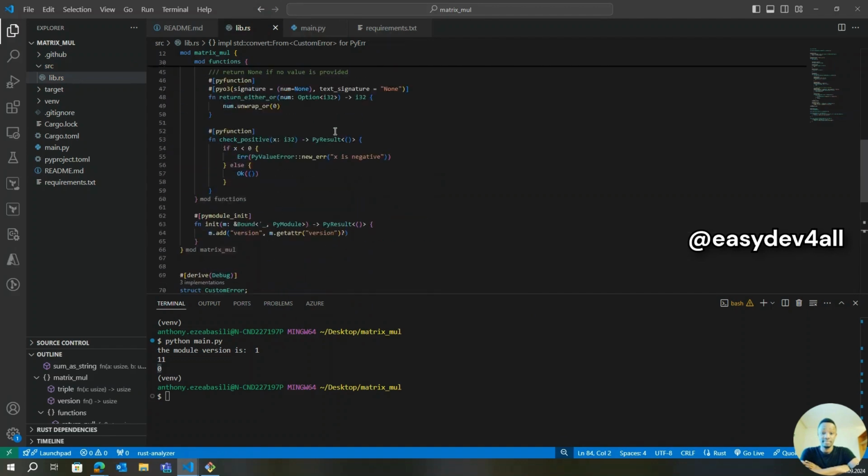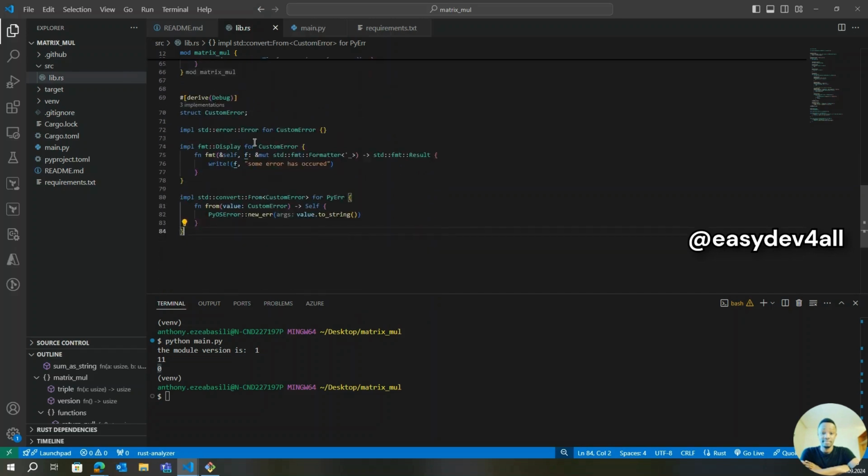And now right here where we are returning our errors, we can go ahead and use our custom error and we should still be fine. So that's just one cool way we can have our own custom errors defined, and of course use them. When we compile our code and bring this over to Python, we should still have no problem using this within Python.